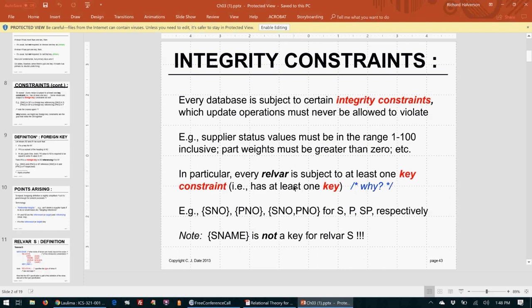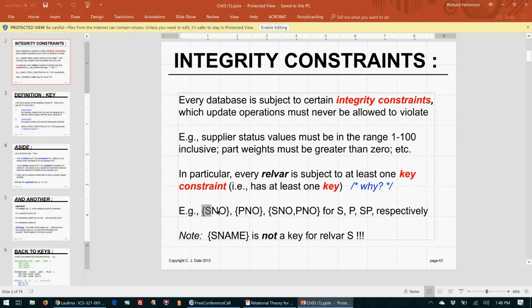But in this case, for this hypothetical supplier parts database, this subset of the header, just this one attribute, works as the key for suppliers. Same with this one, PNO, for the parts, and for the supplier parts table, it's both of these two: both the SNO and the PNO.